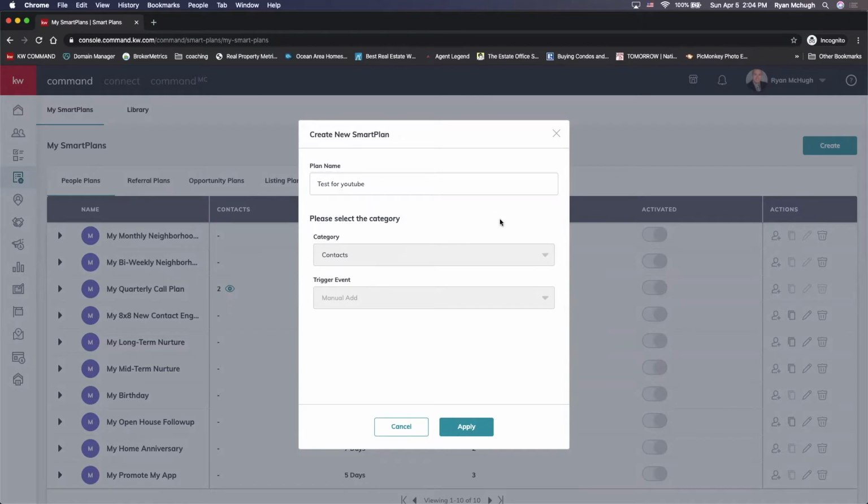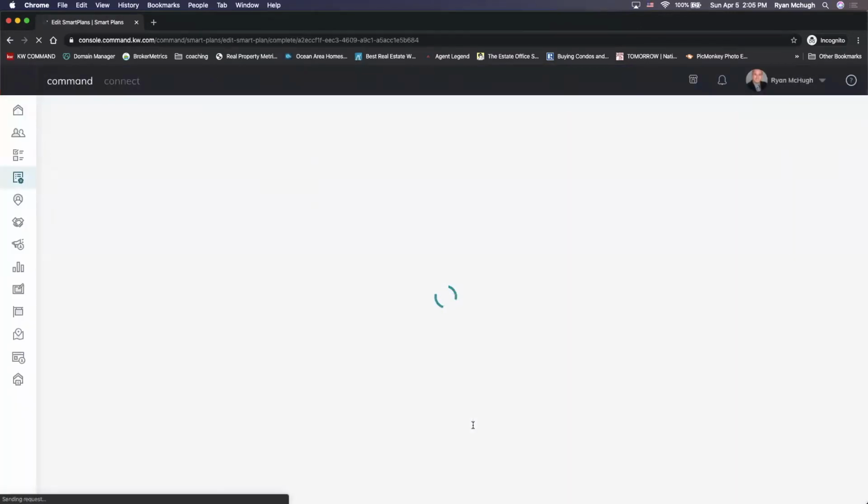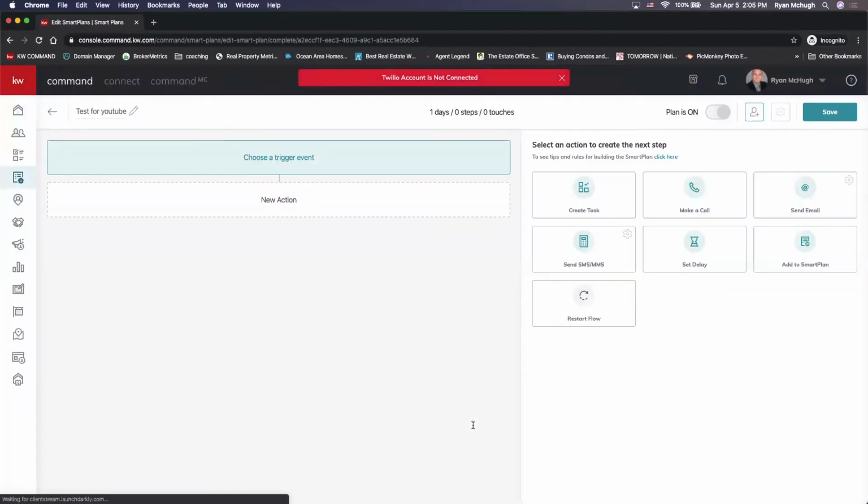And when we get started, as of right now in early April, the only option that we have is basic contact smart plans that are triggered by a manual add. So down the line, there'll be some more options, but right now that's what we got. So we hit apply, and it's going to take us into a new window that allows us to build out our own smart plan.